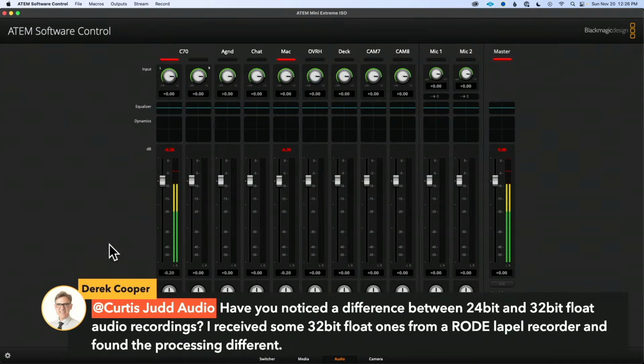Derek asks, have you noticed the difference between 24-bit and 32-bit float audio recordings? I received some 32-bit float ones from a Rode lapel recorder and found the processing different. Give me just a second here. I need to get a drink of water. Be right back with you.